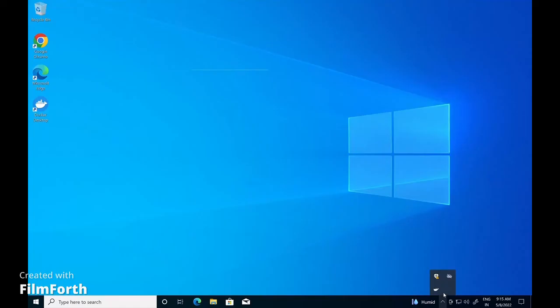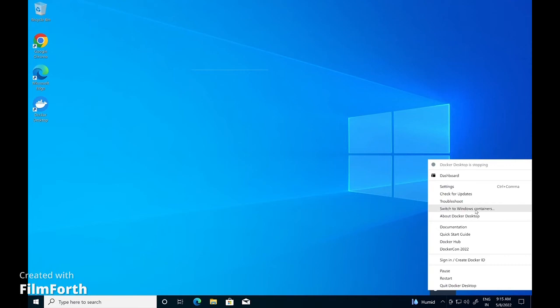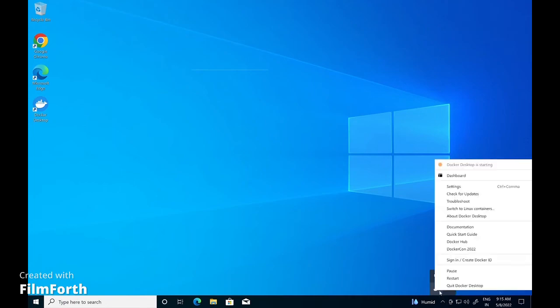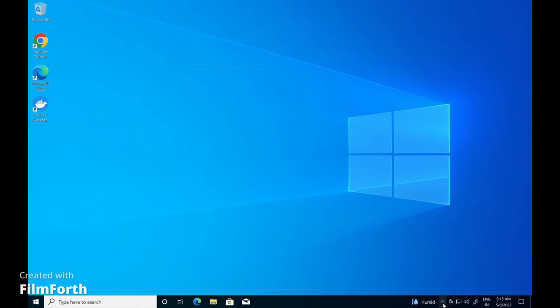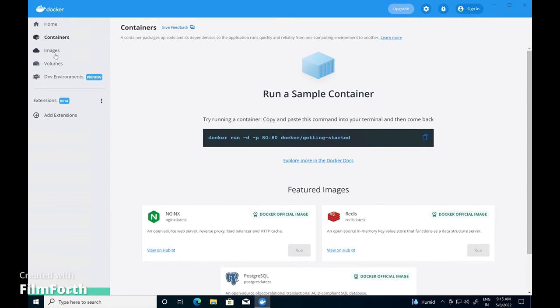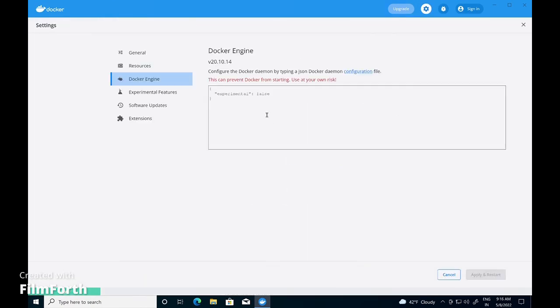Though we have checked Hyper-V in Windows features, here it is just to enable it. So it will again restart the VM. After restart, just try to switch now and you will be able to switch to Windows containers.